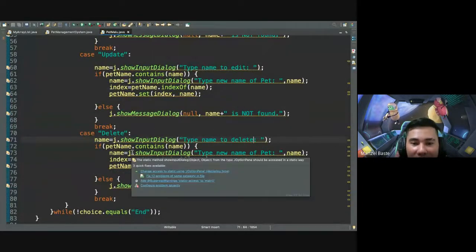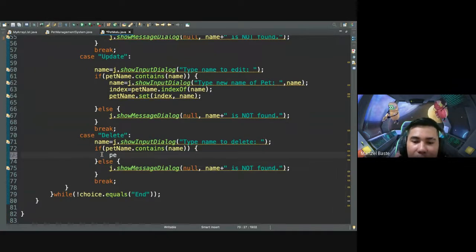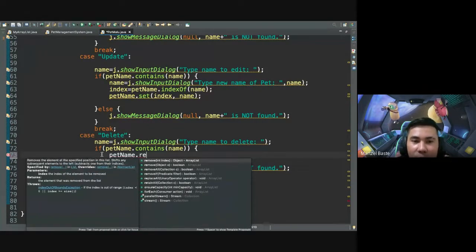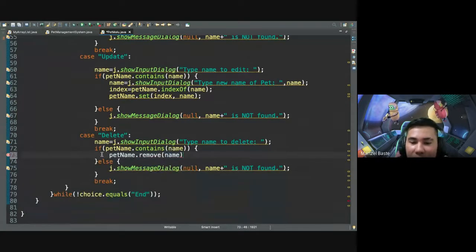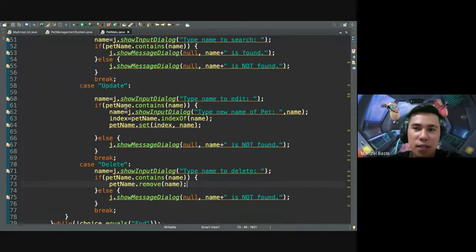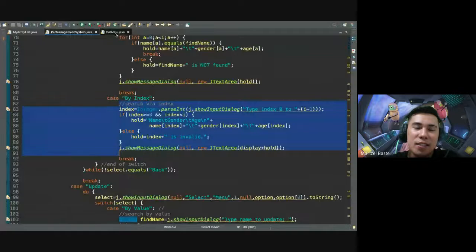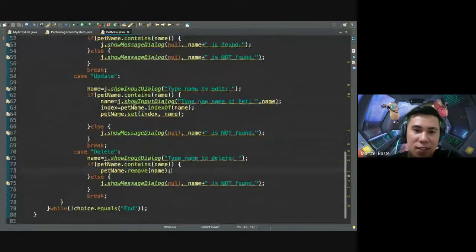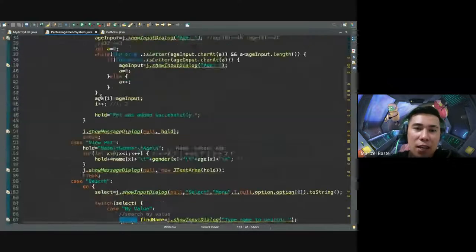So this time, what you will do is, of course, the pet name and remove. Okay, so you can remove via index or by object. Of course, we just compare it to whichever name they want to delete. So there, if you look at it, our code is relatively less compared to the array, the fixed one.